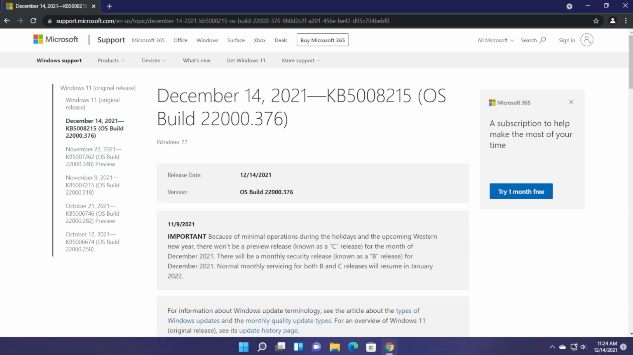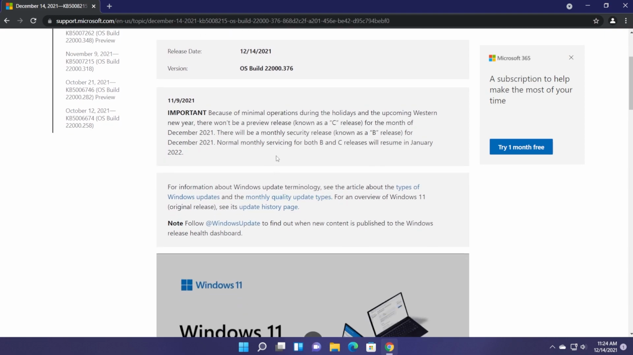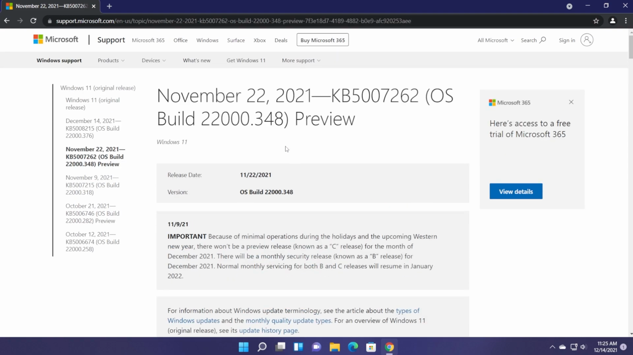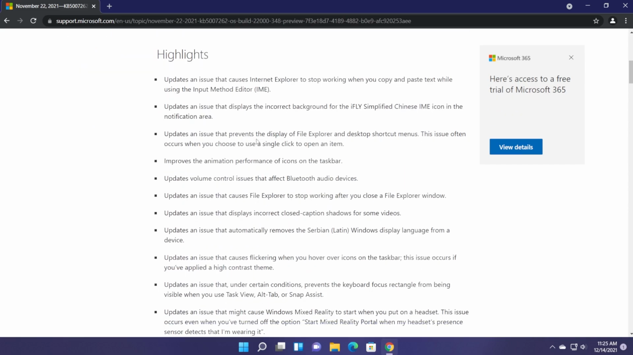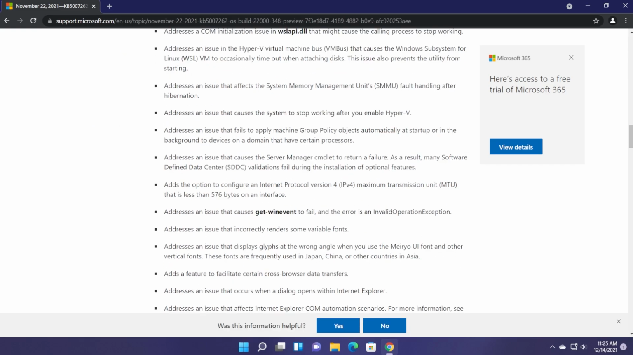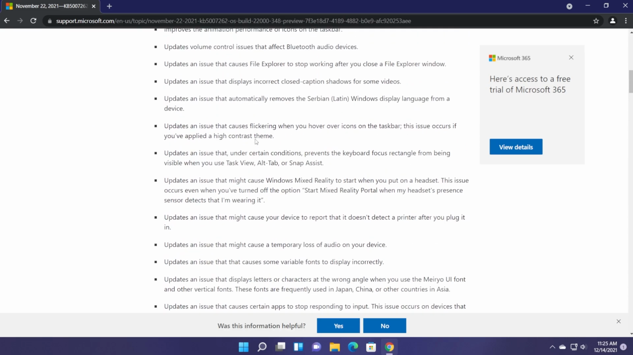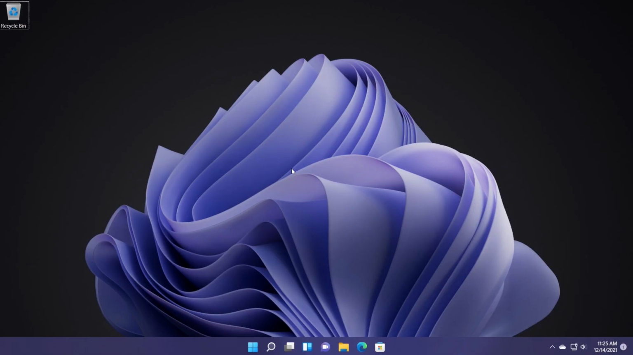So the build 22000.376 is the B release for December. And what you have to note is that what Microsoft says here, there won't be a preview release known as the C release for the month of December, of course, because of the holidays, the Christmas and the New Year's. So that's understandable. As I've said, you're going to have the links in the article down below to this page where you'll be able to see all the issues that were fixed and all the improvements that were applied to this build. So this was the quick video for today.